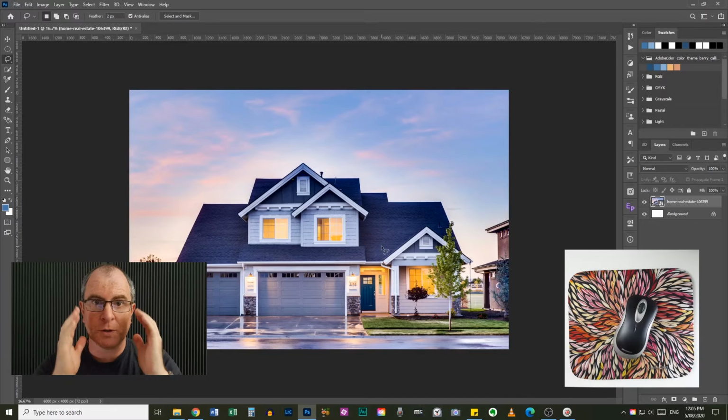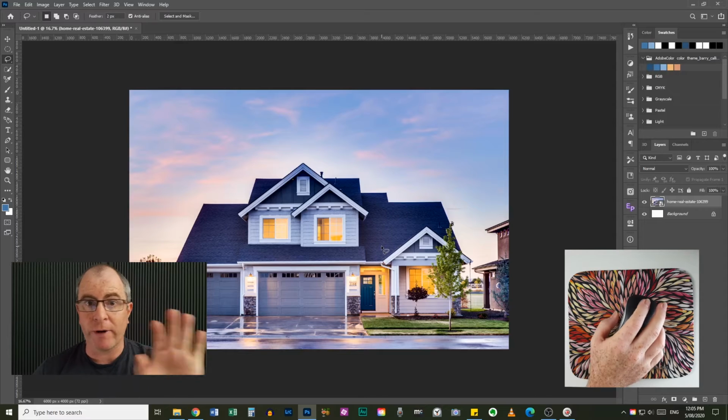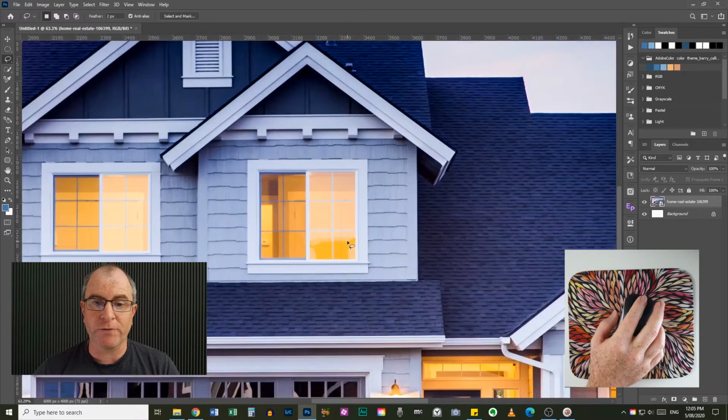Now, something you're going to want to do when you've zoomed right into your image is you're going to want to maybe look around inside of the image and move to a different part.